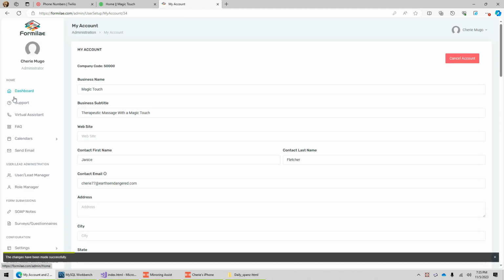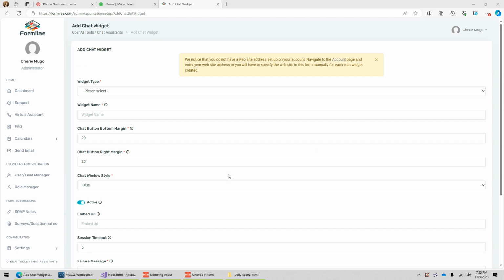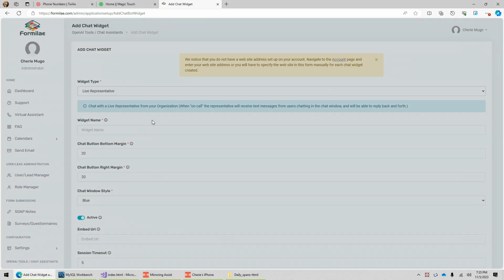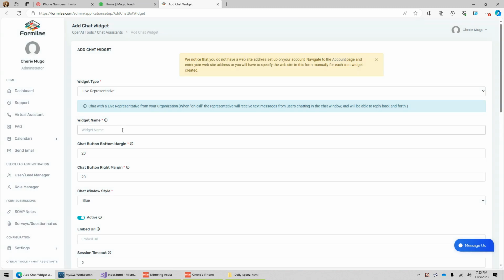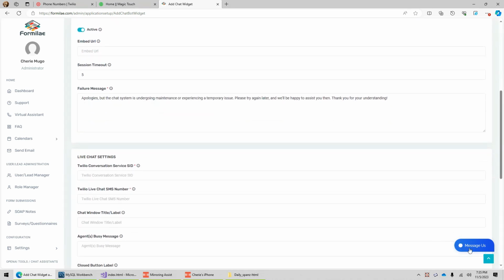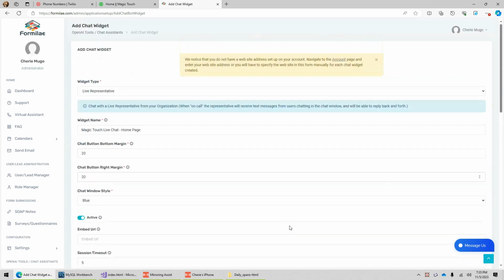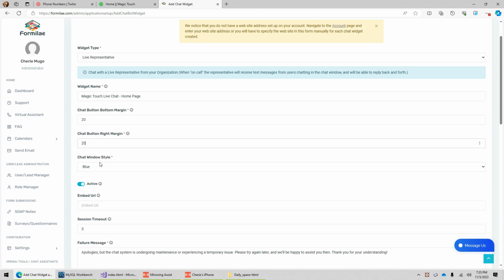And then we're going to navigate back to the chat widget manager, and we'll be right back. Okay, so now we're back, and we're going to select live chat representative again. And then we're going to name our widget something like Magic Touch Live Chat Homepage. Then we'll adjust the margins later, because you're probably going to need to do that if you have something like this on your website, since by default it may overlap, which doesn't look good. So we'll do that later if needed.